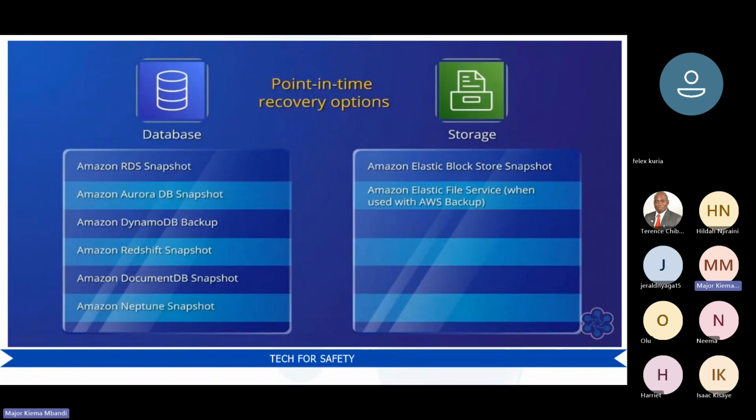So point-in-time recovery options will include, for databases, for example, for RDS, you can make use of RDS snapshot, you can make use of Aurora DB snapshot, you can make use of DynamoDB backup, you can make use of Redshift snapshot, you can make use of DocumentDB snapshot, you can make use of Amazon Neptune snapshot. So this is just with snapshots. And for storage also, for EBS volume, Elastic Block Store, you can also make use of EBS snapshot, and you can make use of Amazon Elastic File System when used with AWS Backup. So EFS, but you need to configure it to use AWS Backup.